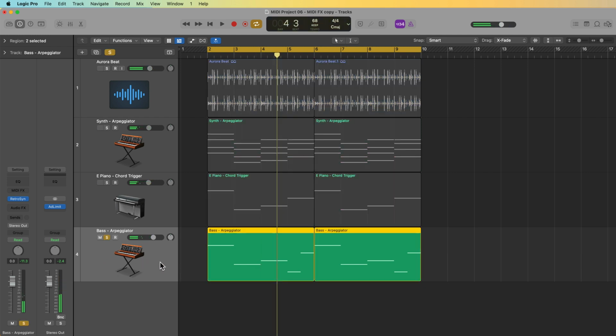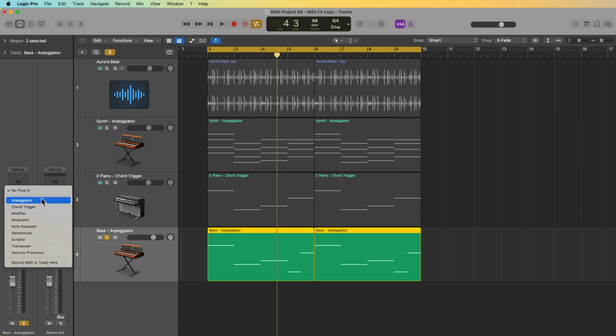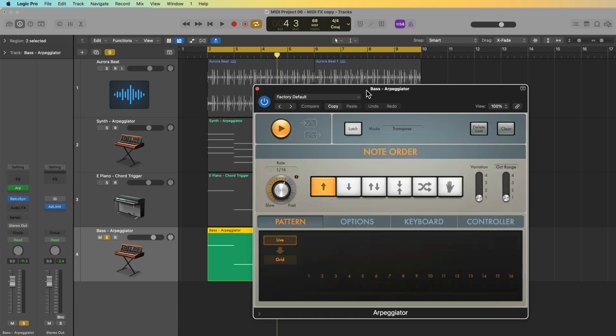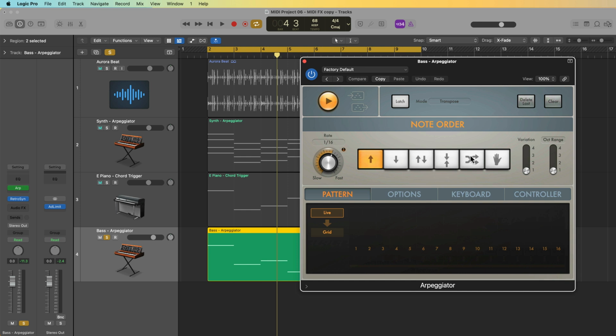Maybe I wanted to create sort of like an arpeggiated bass line that jumps up and down in octaves. So I'll add the arpeggiator to this. And what I'm going to do is just use the stock setting here, but I'm going to set the octave range to 2 and the variation to 3.